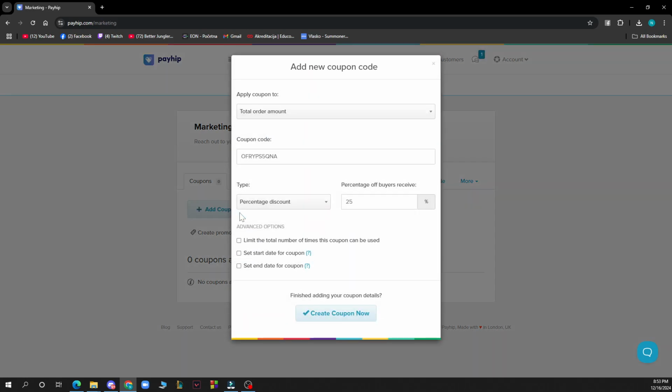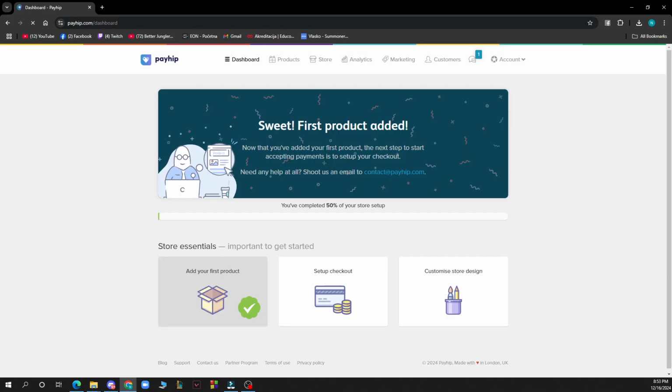And then choose the product you want to apply the coupon to. You can also make the coupon applicable to all products. Fill in the details such as coupon code, discount type. Then optionally set the limit on the number of times the coupon can be used. Once all details are filled in, click create coupon now. And your coupon will be created.